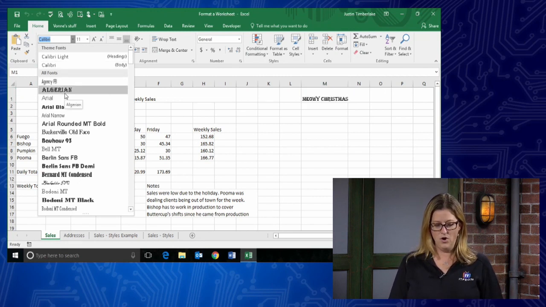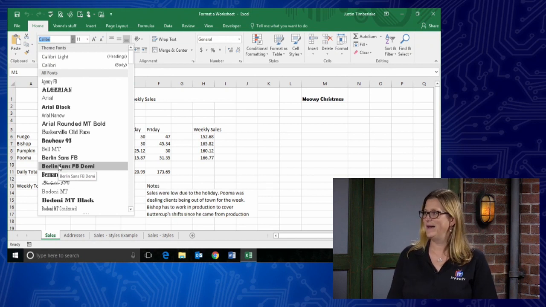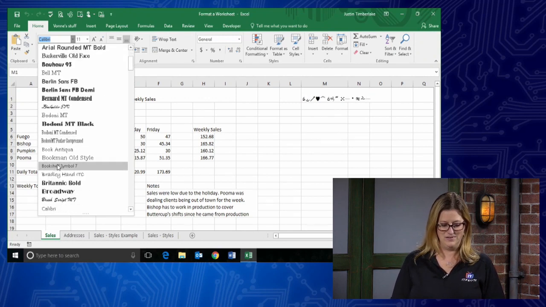Then if I hover over this, you can see that the font is changing right there in real time, to see what it looks like in Berlin Sans, which is a font I usually like to pick. Usually I don't want to go past the B's because there are so many of them, so we'll pick right here. Maybe a good Comic Sans would be good too.